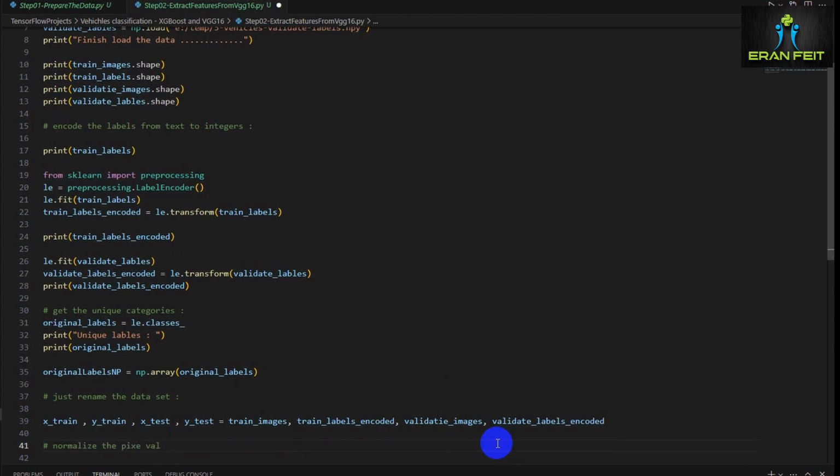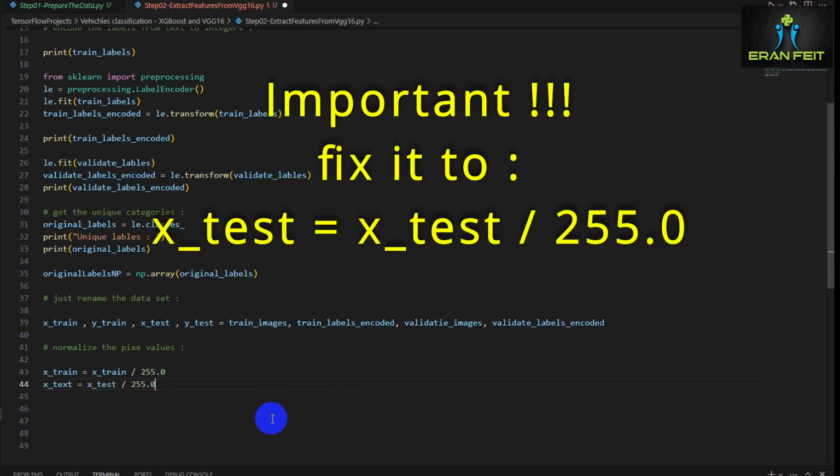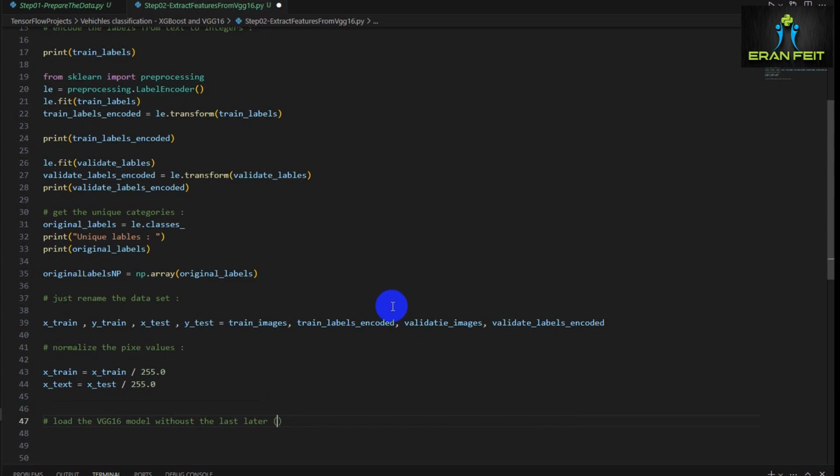Okay, next we would like to normalize the data. I mean the images. The images have values between 0 and 255, and for the model we need the values between 0 and 1. Please notice that I have a syntax error here that I'll fix later. It should be xtest and not text. So when you are typing it, please notice and fix it. I already fixed it in my GitHub repo.